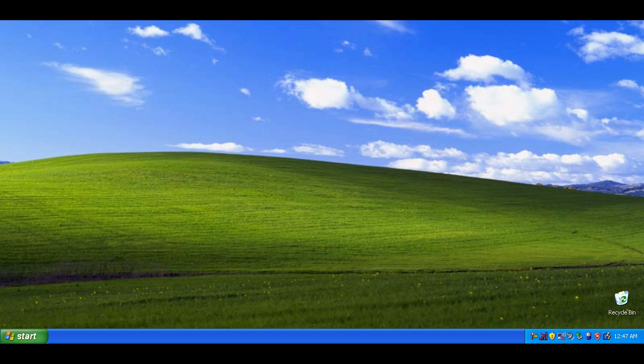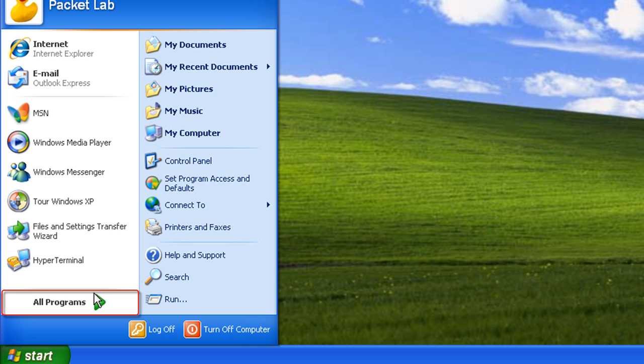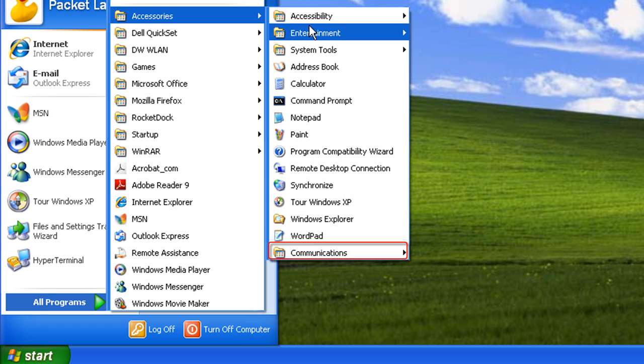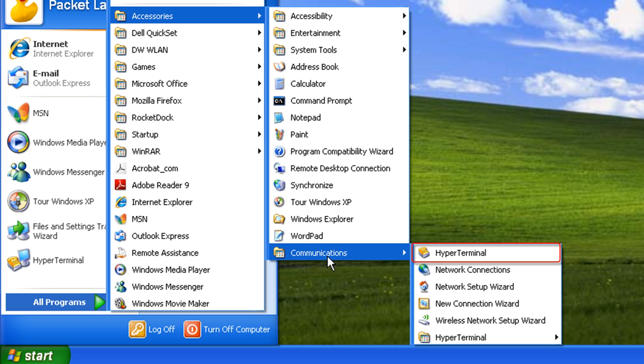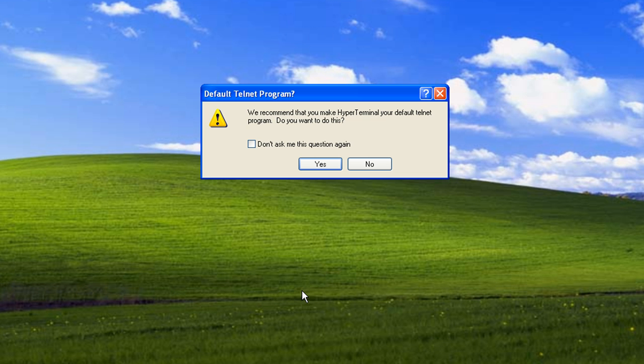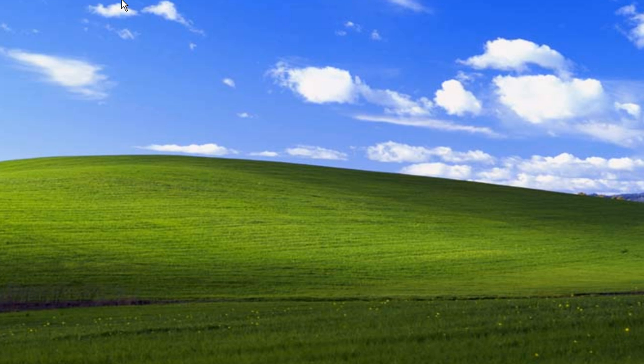Okay, so let's go ahead and launch HyperTerminal. To do this, you go to Start, All Programs, up to Accessories, and you're looking for Communications. I don't know why it's down here. And there's that bad boy, and you can launch it from there. And it will give you the default terminal emulation option. I chose No and Cancel, and I'll cancel out of all this. Okay, so I canceled out of that.